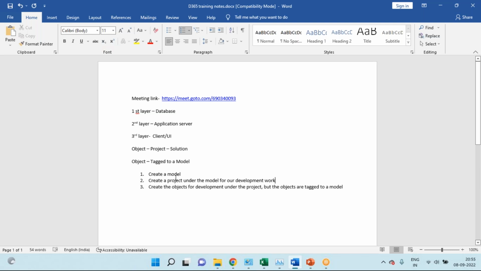Do we need to create another model again? The answer is no. You can go and start your work under the same model, but you can create a separate project for that. Because for the sales invoice report, whatever new object you are creating, any existing object you are changing, you will create them under the same project. Similarly, for another project for the purchase invoice, whatever development work you are doing, you will be storing them in one project. So each project basically refers to one development work or one small customization, but everything is tagged to a model, right?